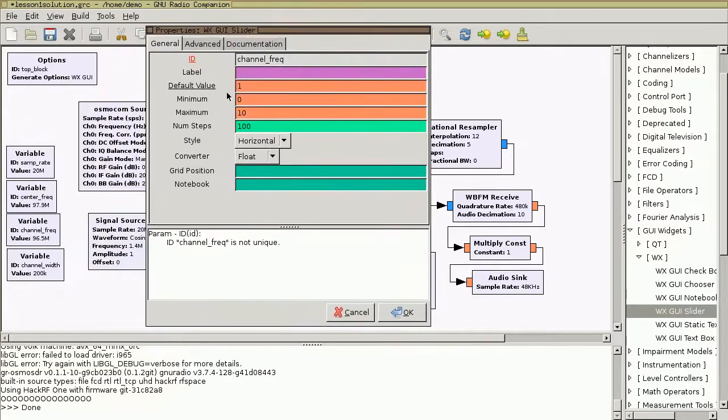Now the original channel freq had a default value of 96.5e6, or 96.5 megahertz, so I'll give that the default. I'm going to set the minimum to 87.9, which is right at the bottom of the FM broadcast band. I'm going to set the maximum to 107.9e6. And it just works out that if I have 100 steps, I think that's going to be quite convenient for the number of radio stations and their channel spacing.